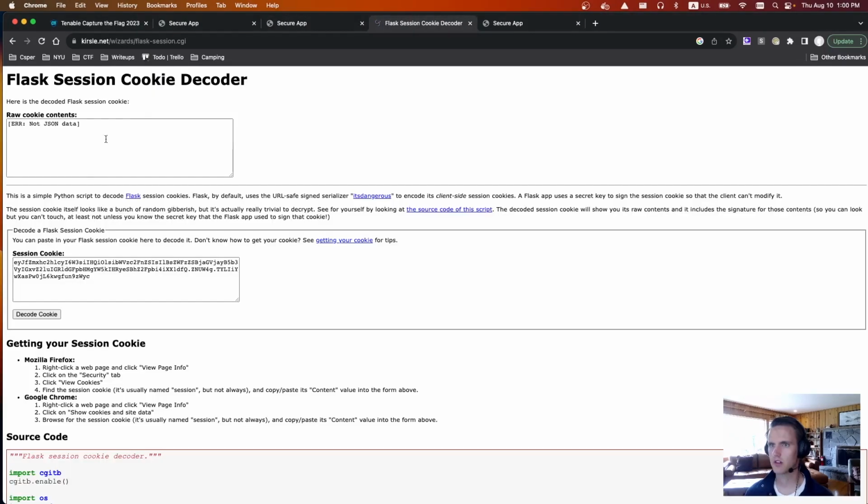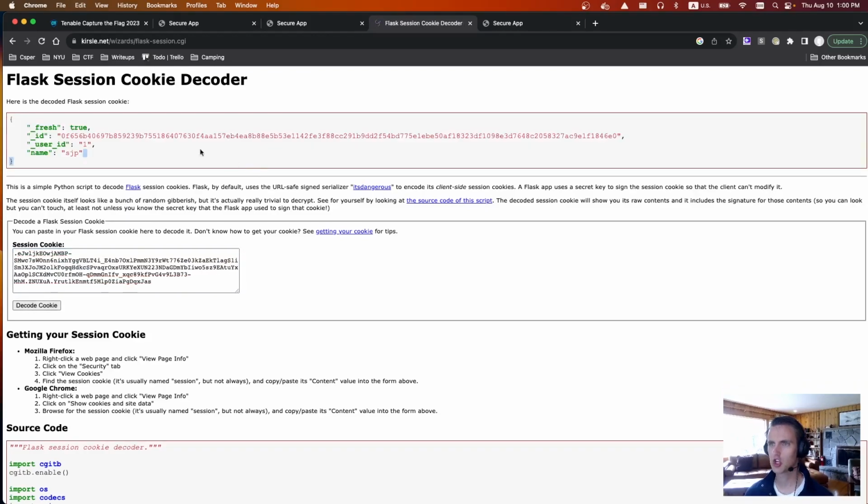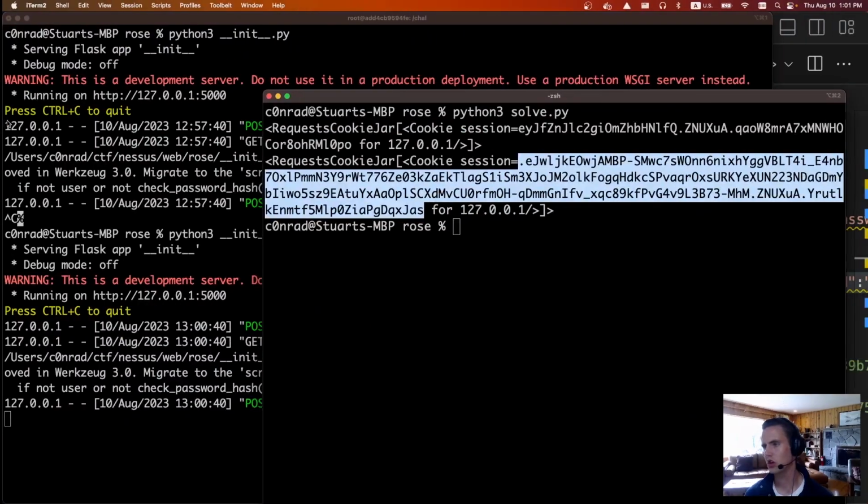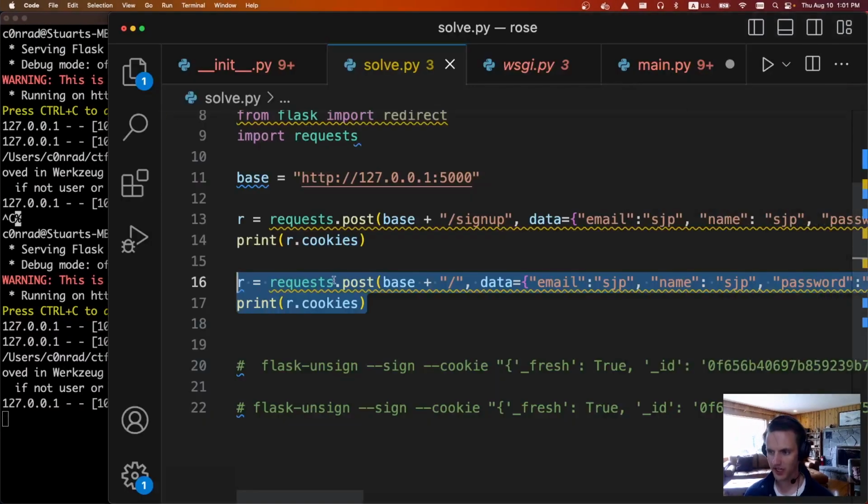You can take this to one of the Flask session decoder apps. There's just one you can Google for. You say decode cookie, and it'll show you what a cookie looks like. So Flask is going to take this JSON object and just sign it with that secret. So what we can do is use another tool called Flask-Unsign to start forging fake cookies. And this is what it looks like.